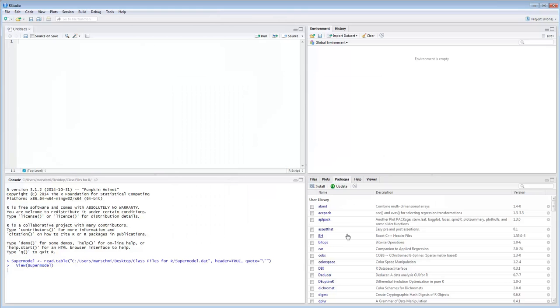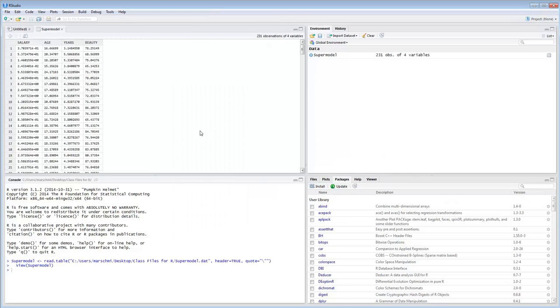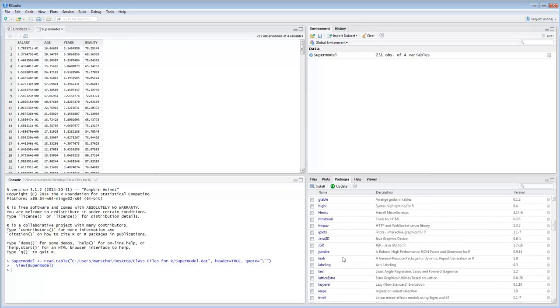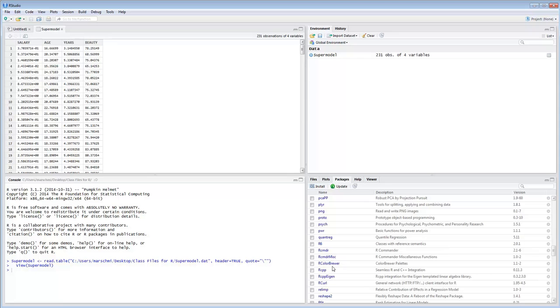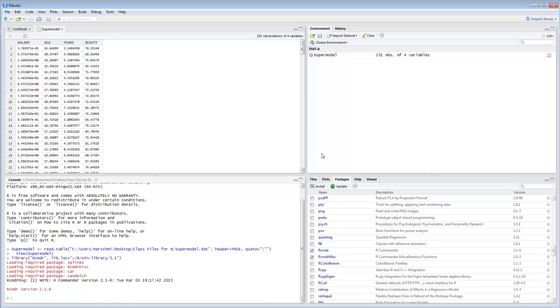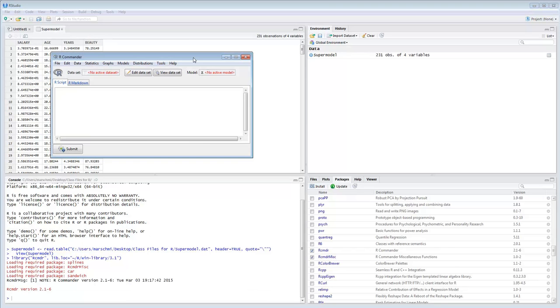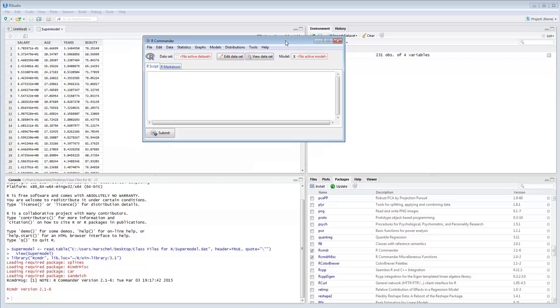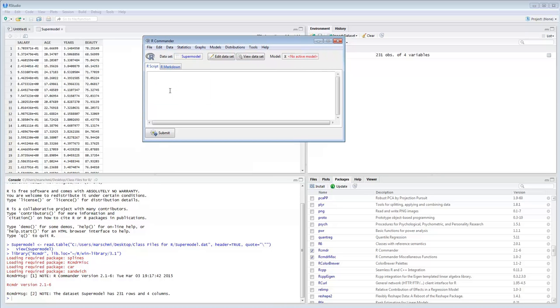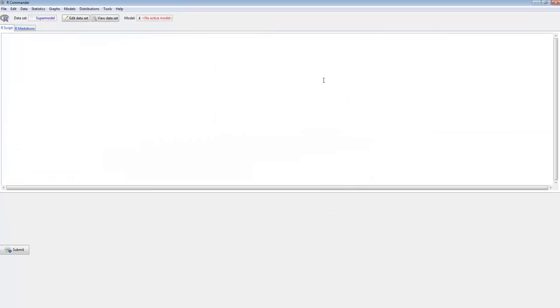So let's go ahead and import the data set, and let's open up R Commander and look at the variables in detail. See if it makes sense to even use these variables in this prediction model, in this regression prediction model. And so let's activate a supermodel in R Commander. Click on OK. So now supermodel is activated in R Commander. For the purposes of this analysis, I'm going to maximize R Commander, so you will not be able to see RStudio, but we'll be going back and forth between the two screens.